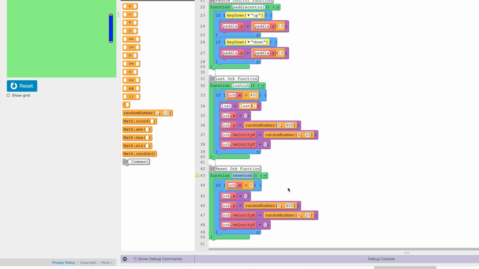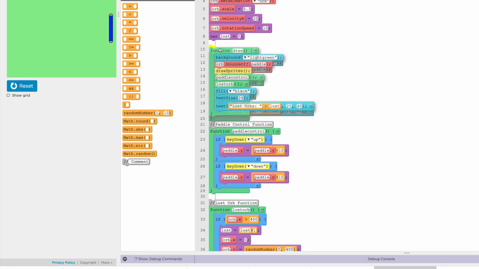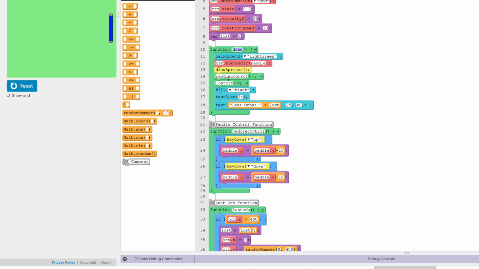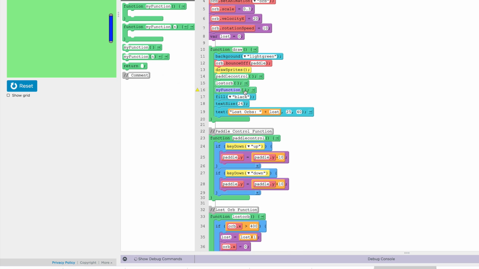So now we've got the function, but we have to call the function. And remember, that happens up here in the draw loop. I'm going to move that up just a little bit. There it is. That happens in the draw loop. All right, so go to functions here, and we bring over this little call a function block and drop it in. And what I call that is reset orb.